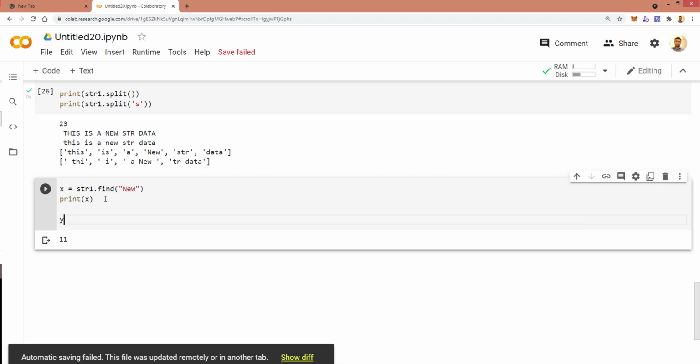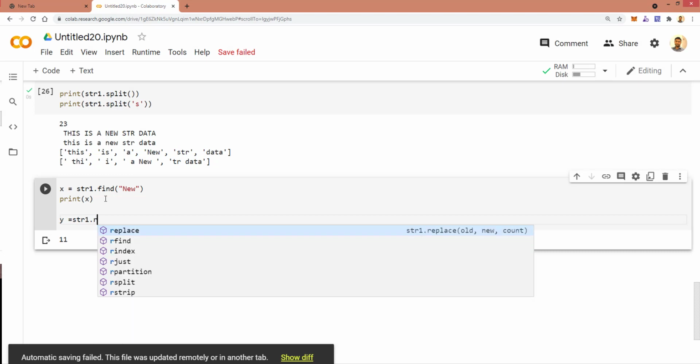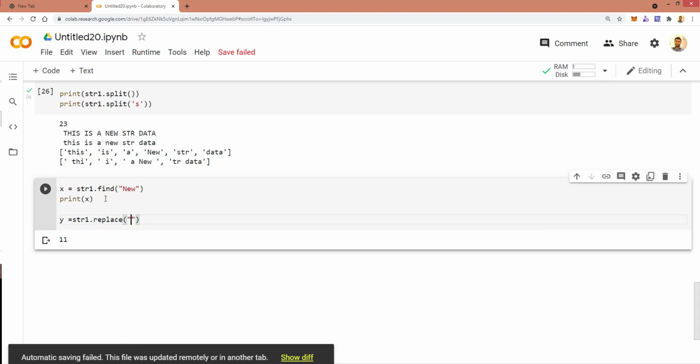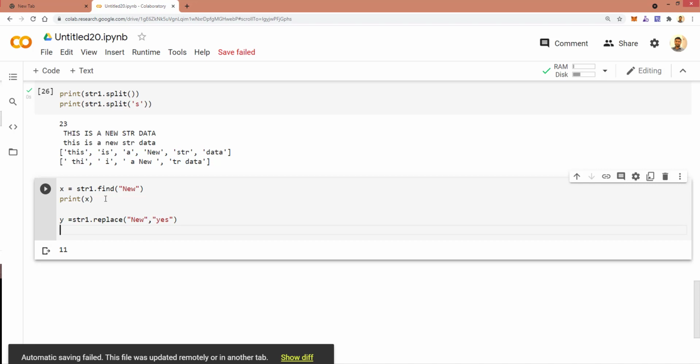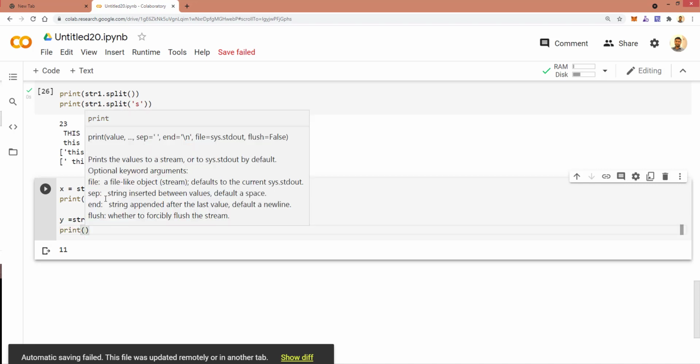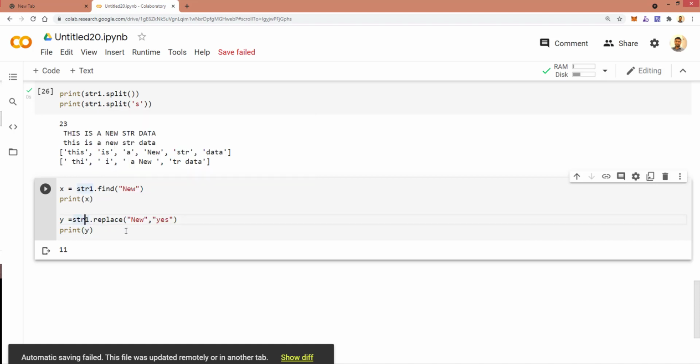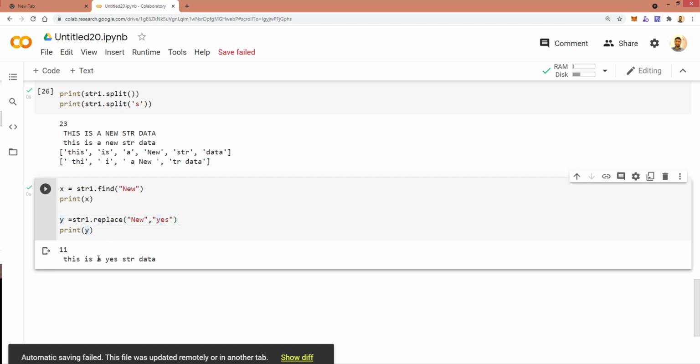Also, if you want to replace a string with another string, we can use the replace function. So using the replace function, we can replace a certain string with another string. So I want to replace new with yes. Then after that I can print and see whether it's working. So using the replace method, we can replace the existing string with a new string, and then we can see the output. So in this you can see the existing new keyword is replaced with the yes keyword.